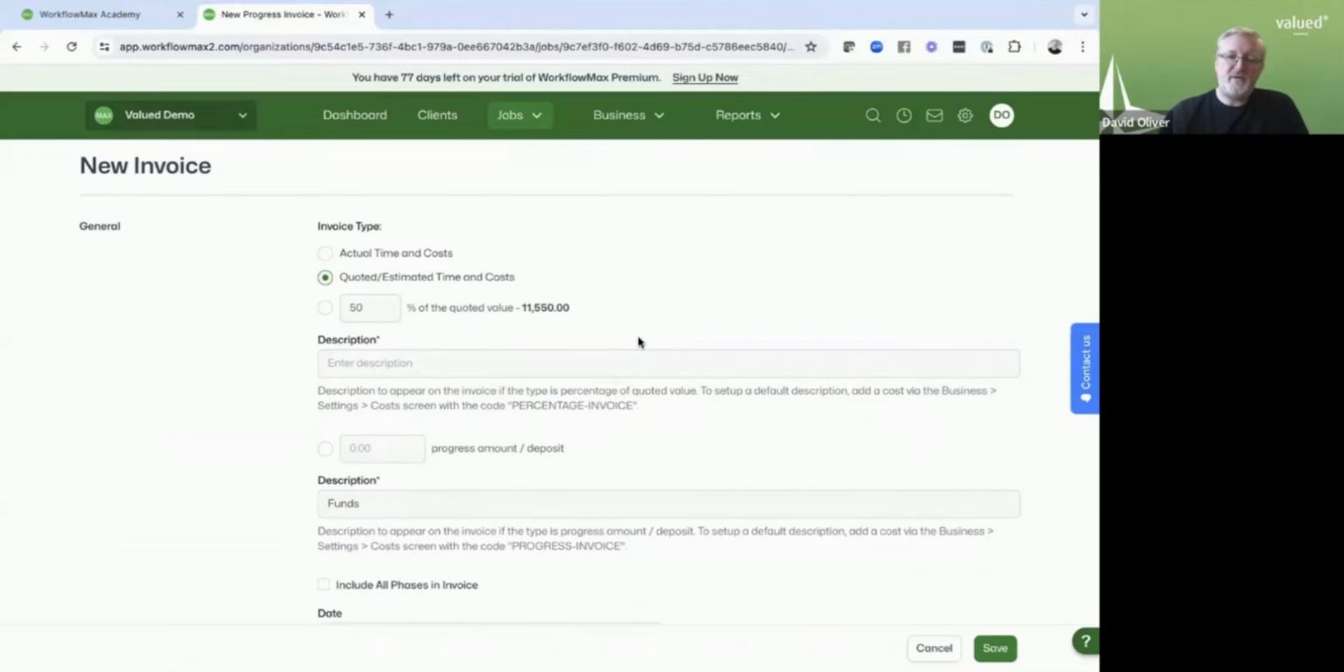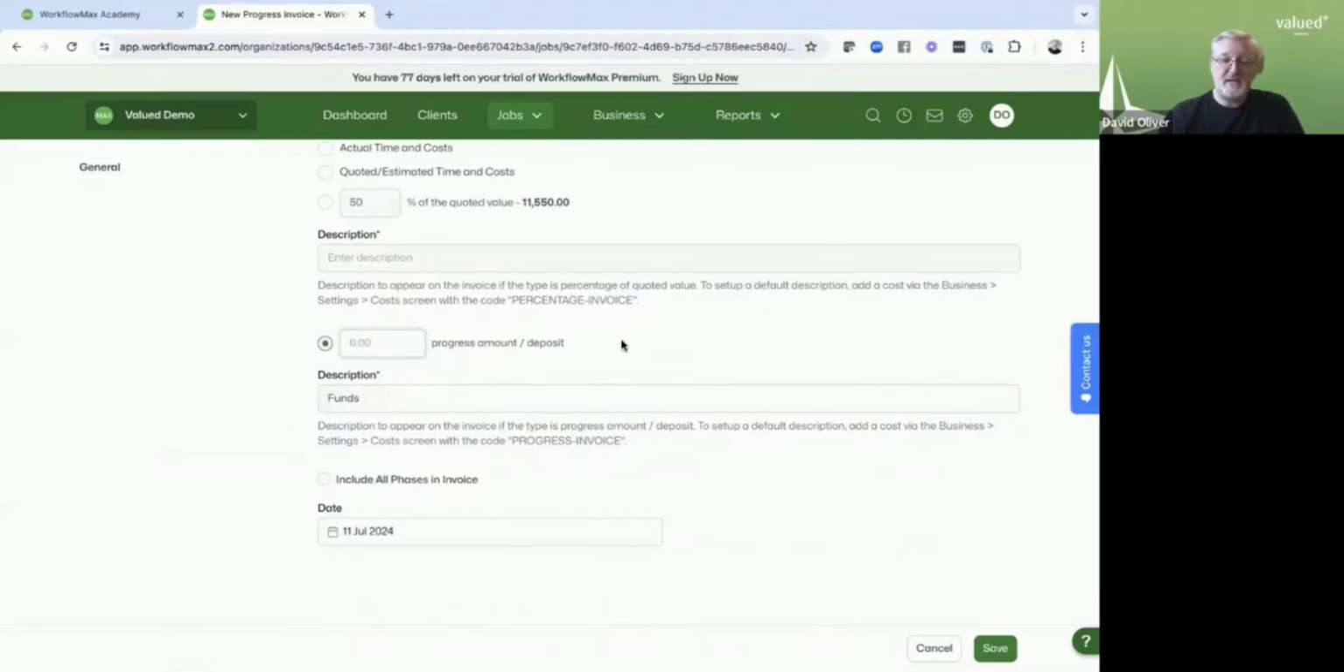I then have two further options, and these are essentially our deposits. If we're invoicing in advance, I might invoice for a specific percentage of the job ahead of time. Or it may be that I'm invoicing for a fixed amount. If I say you must pay a £500 deposit, then I can do it that way. It's entirely up to me. I can predefine the description if I wish to, and I then have the date of my invoice as well.